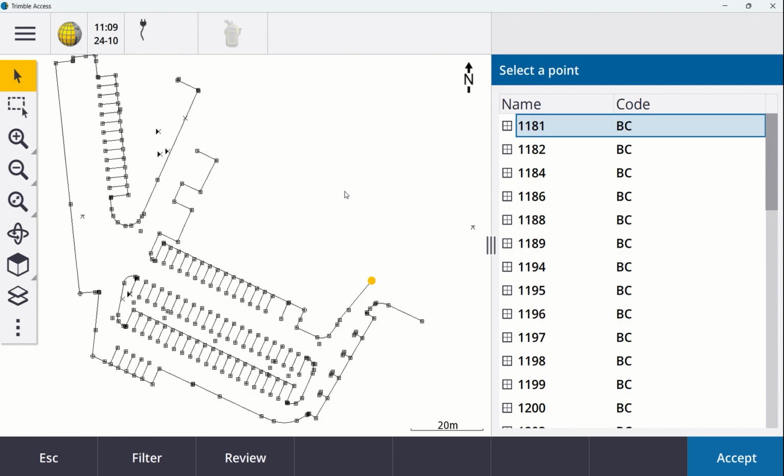And that is how you filter by codes in the map within Trimble Access.